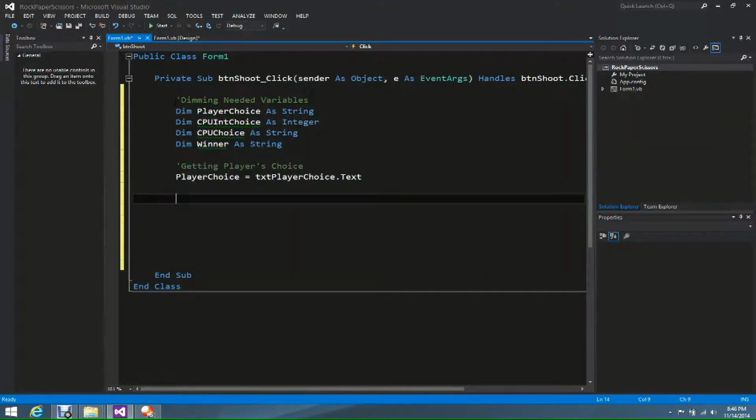Now rock, paper, scissors is considered relatively a random game. Someone chooses from 3 different options. So we now need the computer to randomly generate an option. And the first way to do that is to generate some sort of random number.